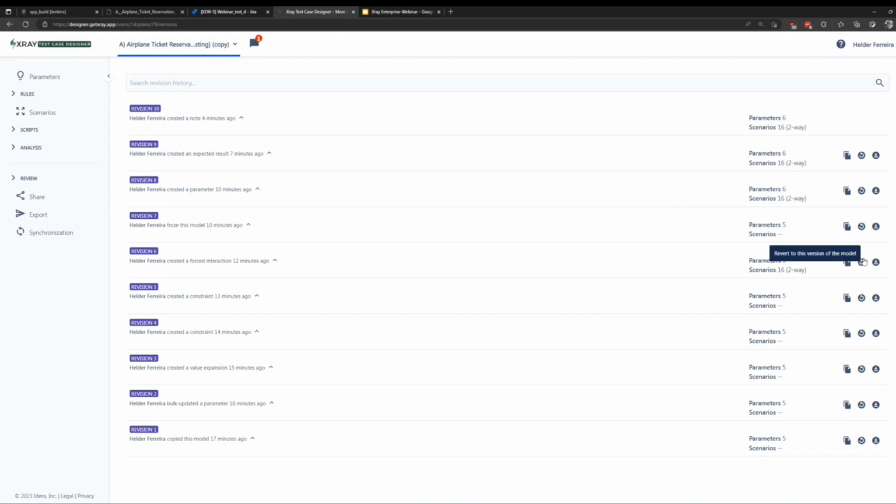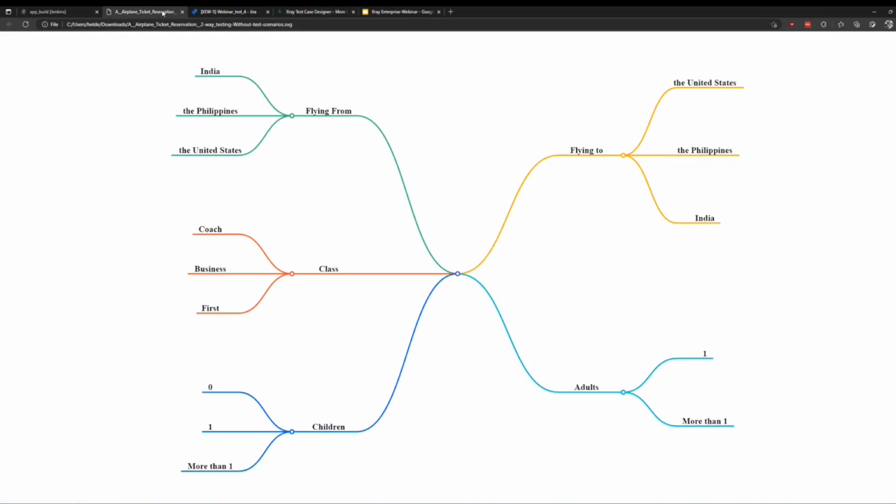You can revert back to this model revision, or you can just download as CSV all the plan definition that you have created so far. So you can go to any revision that you want on the fly, make changes, and sync back to Xray. On top of that, what we also have here is a better way for your teams to start working on these models. And for that, what you can do is just create a mind map, okay? Any kind of mind map that you might have, and you can create this collaboratively with your team.